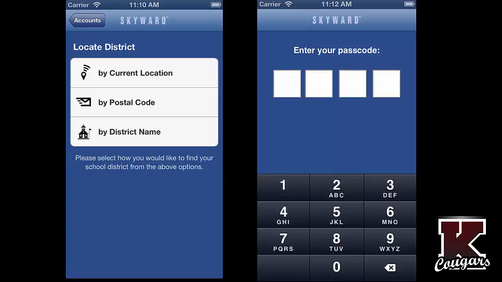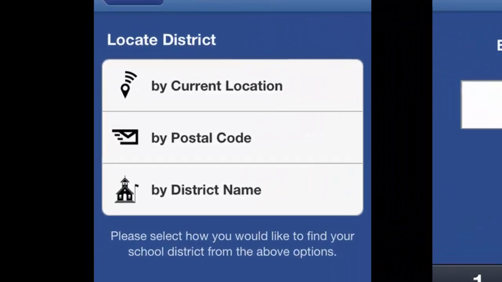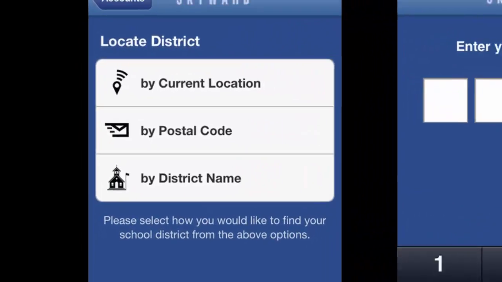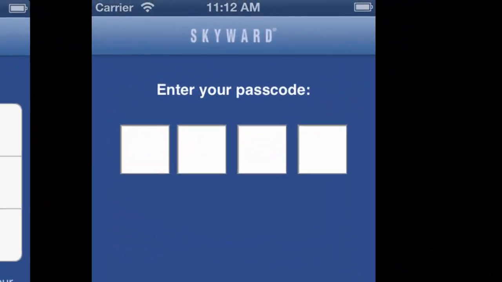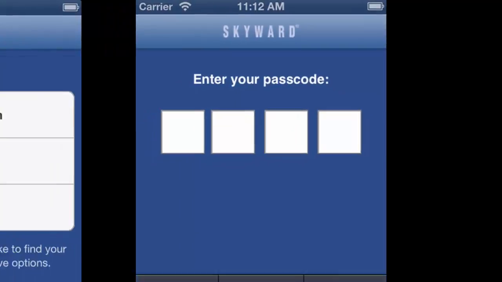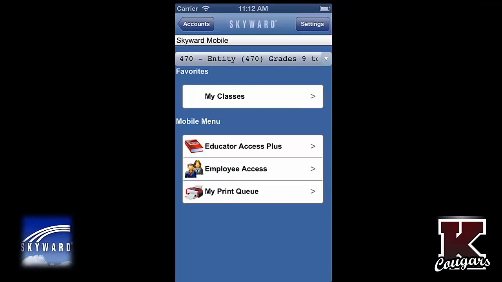When you download the app and launch it, what we're looking at here are actually screenshots from the Apple iPhone version. And you're going to have to click by district name, search for Fort Bend ISD, and once you've selected Fort Bend ISD, it is going to have you create a PIN or passcode, a 4-digit number. This will be in lieu of typing in a password because that's not very easy to do on a phone. Instead, it replaces it with the PIN number, and that would allow you to access your information.